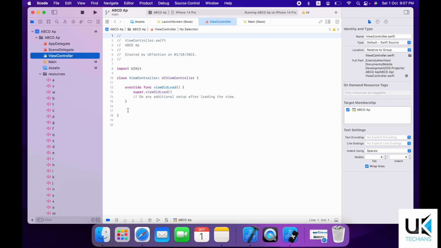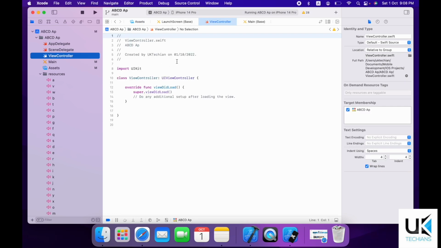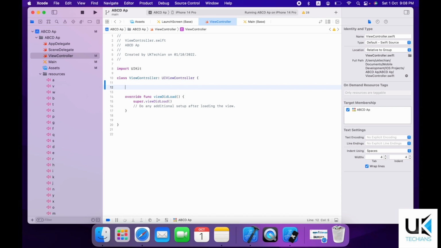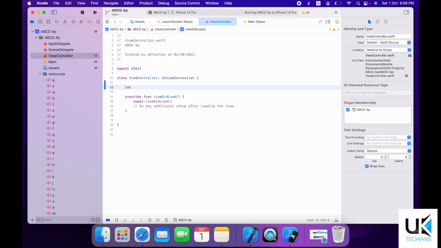Here, the logic is to create a dictionary in such a way that the alphabet will be associated with this music sound, and the image will be associated with the value of this image. So we will create a dictionary in the view controller class. First is let, because we will not change it in this program. So let dict equals to this, and go to a.